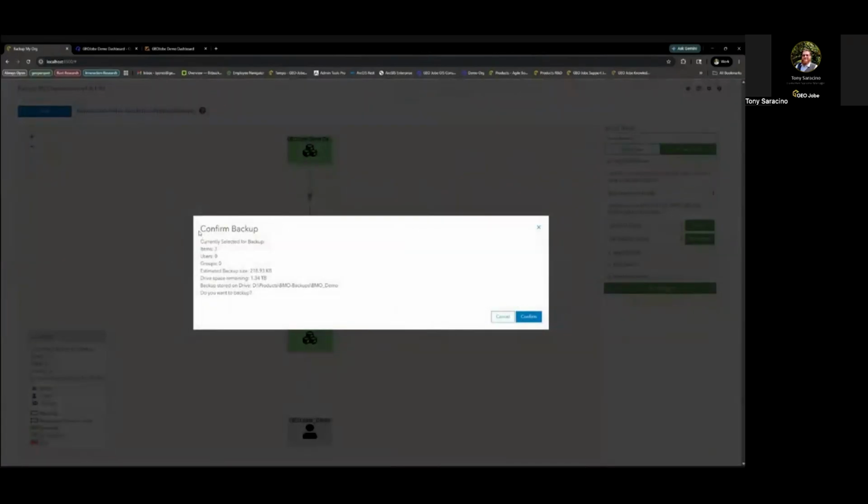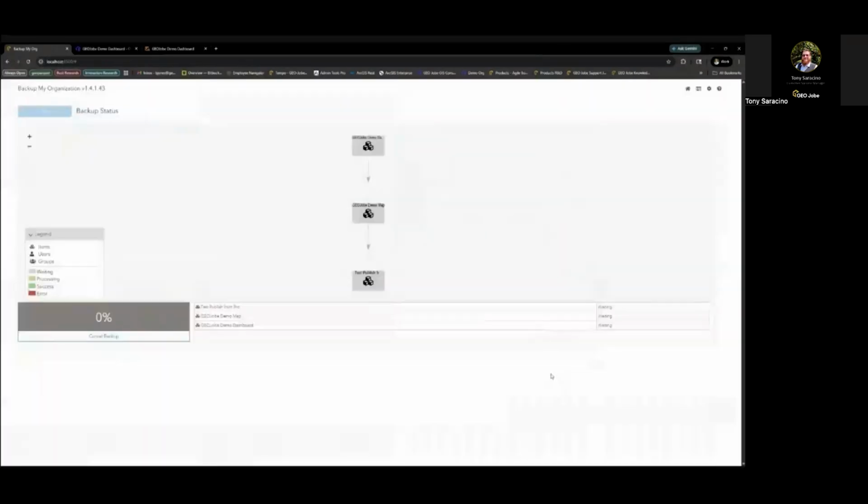Backup.my.org also gives you a little confirmation screen here that tells you what is going to be backed up and the estimated size of that backup, as well as how much space is remaining on the drive that the backup is being stored on. So I'm going to confirm there.